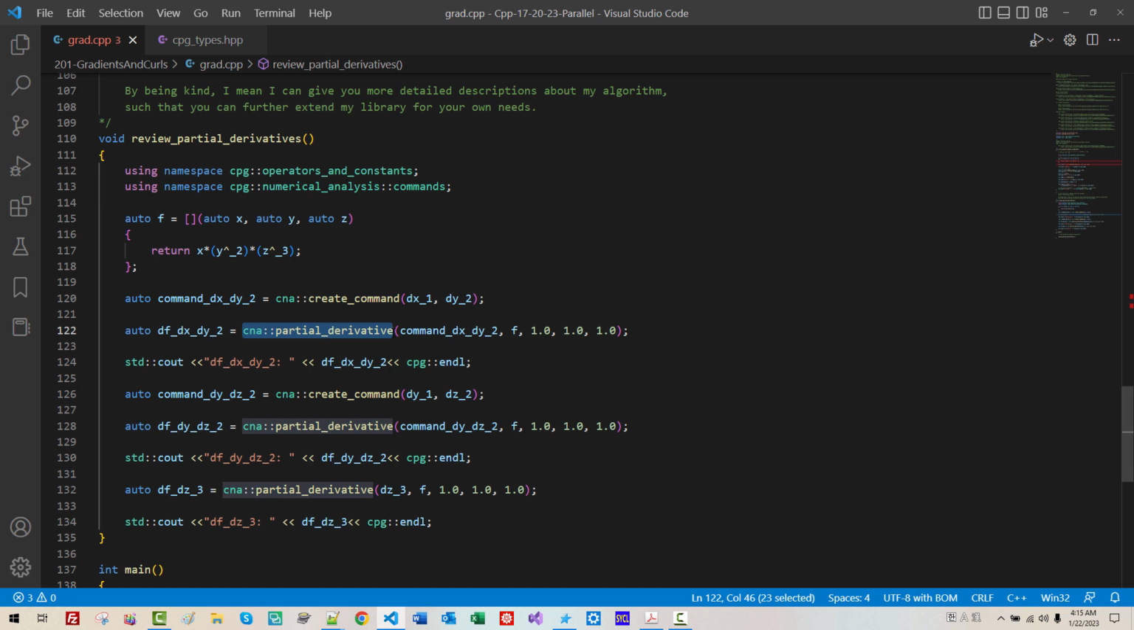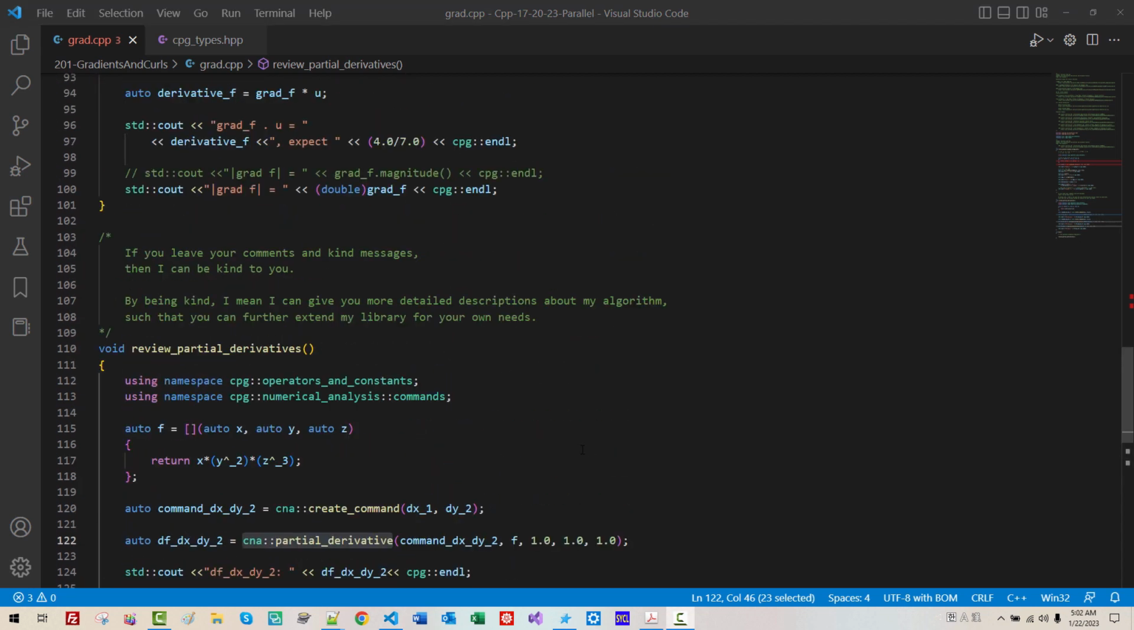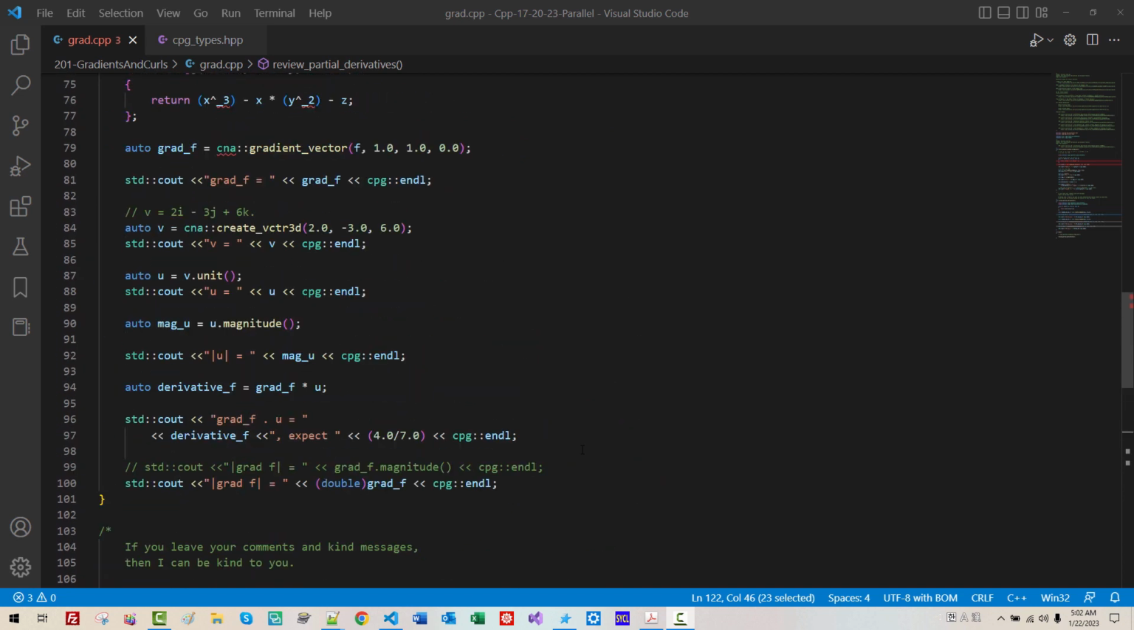Who do you think can implement such a partial derivative algorithm? It is super powerful. It took me 3 years to implement this algorithm. Now, let's move on to functional programming.